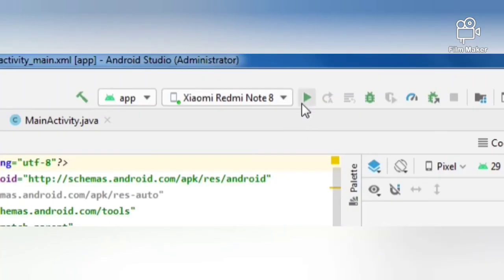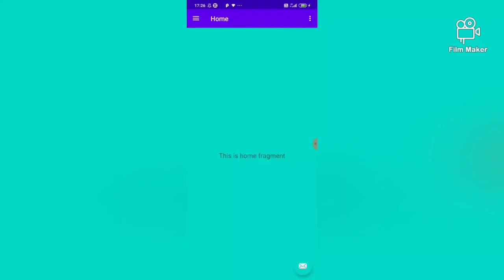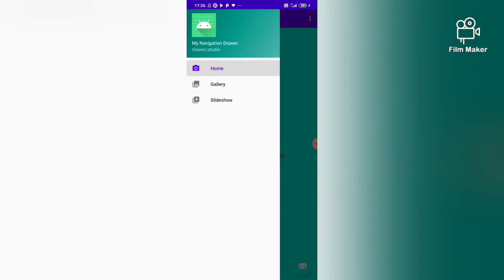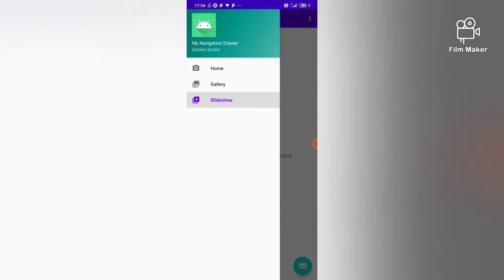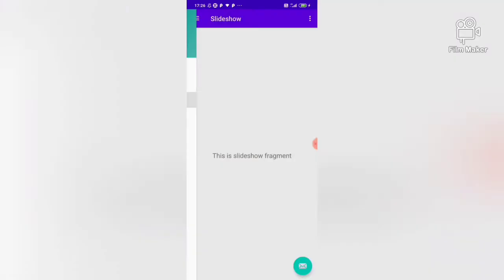Let's now again run the application to see whether the changes have been reflected or not. As we run, we can see that the colors of our fragments have been changed. The icon of our navigation header or the email and name in our navigation header has also been reflected. And this is all we have for now.